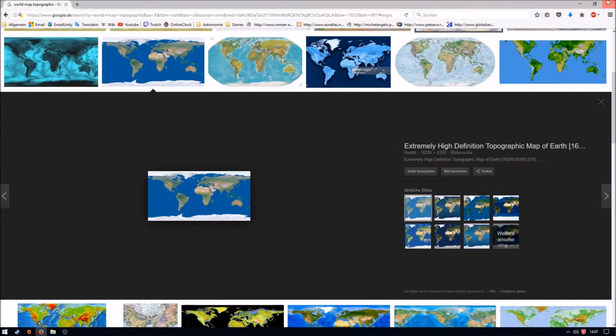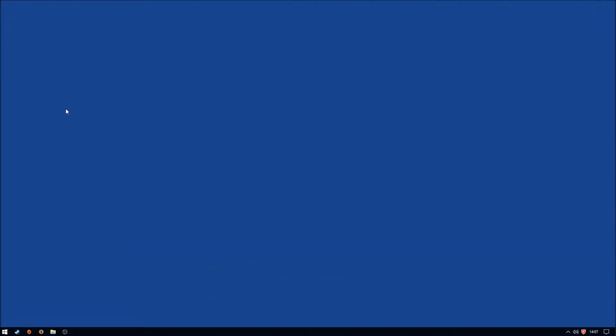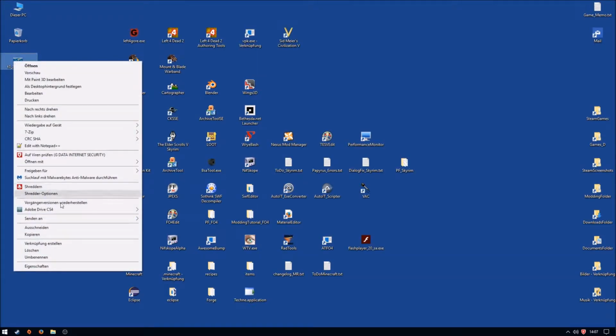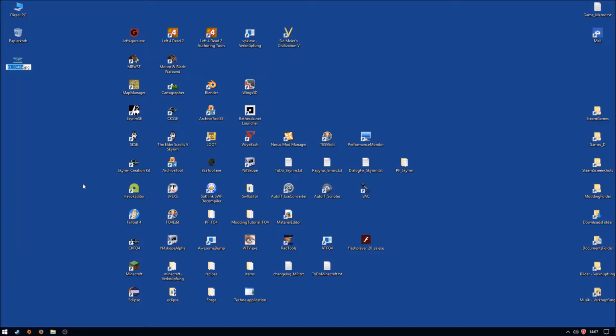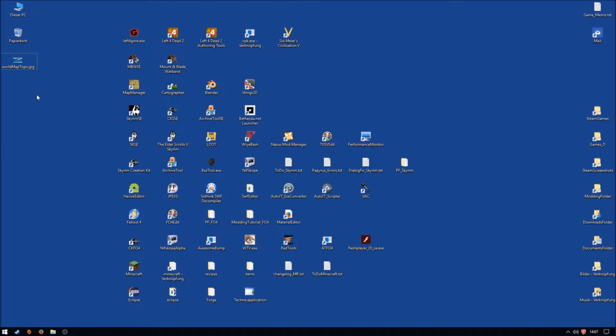If the image doesn't show up on the desktop, just a little tip from my side: if you're using Windows, pressing F5 will update it, and then you can see the image. Just name it World Map Topo. It also has the advantage that it is a JPEG. It takes a little bit to load, obviously, because it's so big, but we don't need to view that.